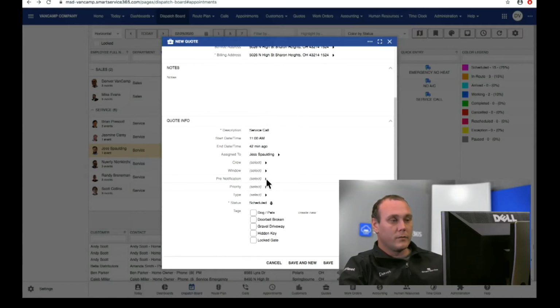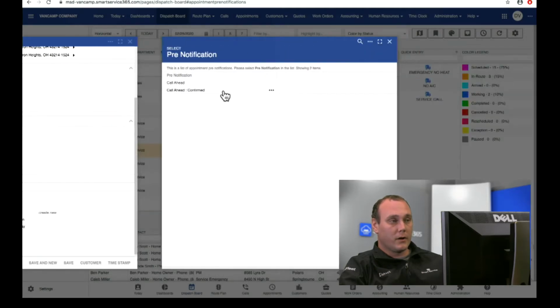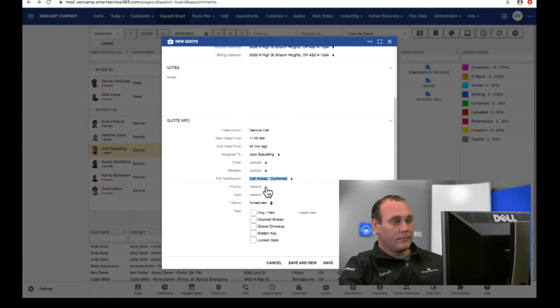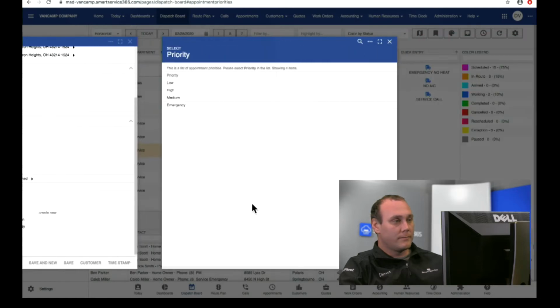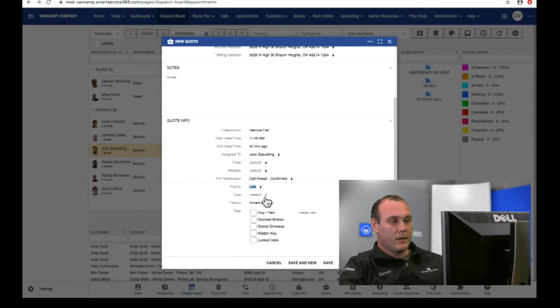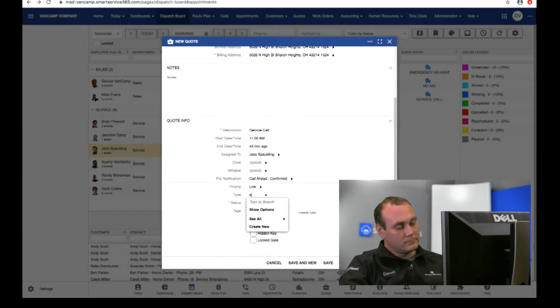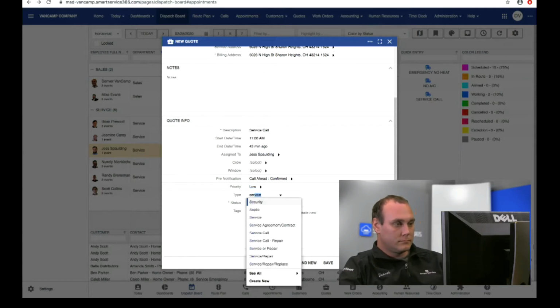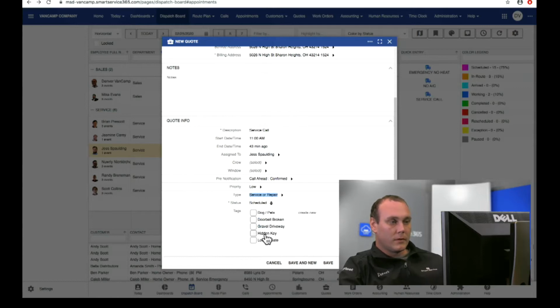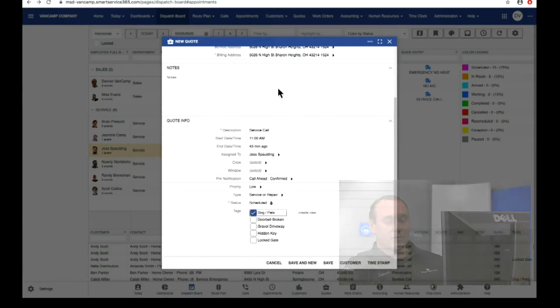You can also set if you want them to pre-notify the customer and call ahead. You can set your priority levels, and what type of call. Call it a service or repair. Now down here at the bottom we have these handy little tags. You can customize these. So anything you're running into a lot, like dogs and pets or hidden keys, you can just go through and click them. That way you don't have to type them into notes every time.